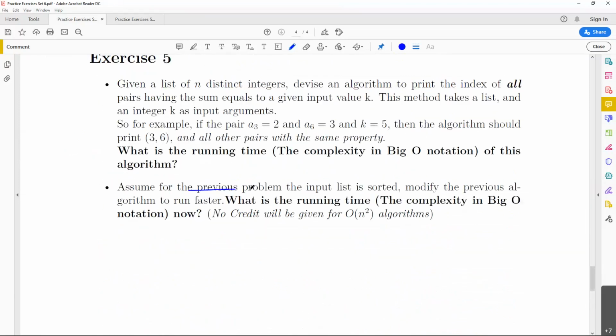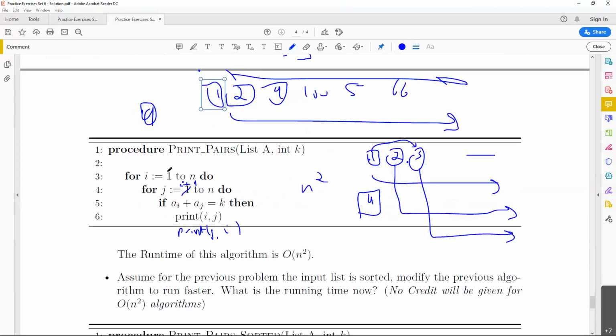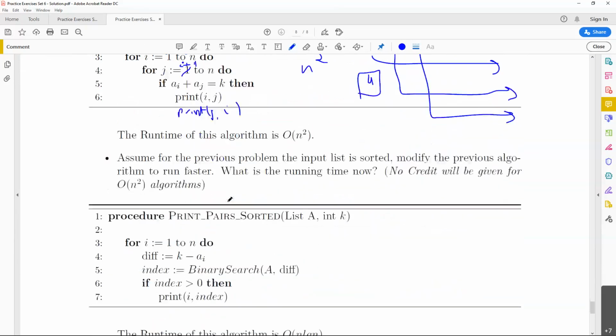Assume now that it's sorted. Modify the previous algorithm so it's faster than O of n squared. So like we said, the first thing they gave us is, okay, 1 to n, the second is 1 to n, that's n squared. Even if we modify it, i plus 1 to n, that's still going to be n squared. So what did they do to improve it? Very nice, binary search.